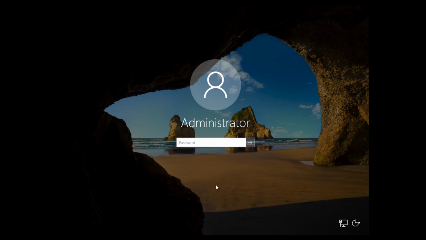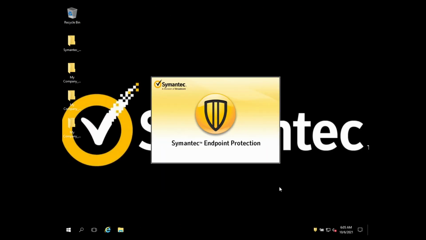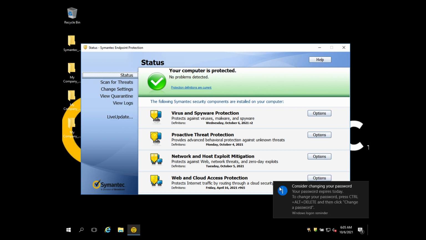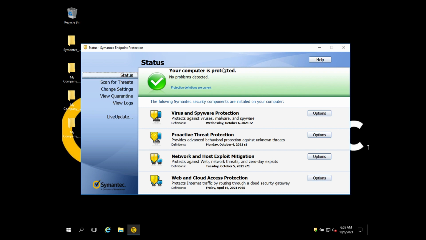Now my system is rebooted and I'm going to log in. If it is successfully installed, you must confirm the client status. It should be green, and the computer status is protected with no problem detected. Next you must confirm the virus definition date. Today we have installed, and the status also shows October 6th only, so it's up to date.